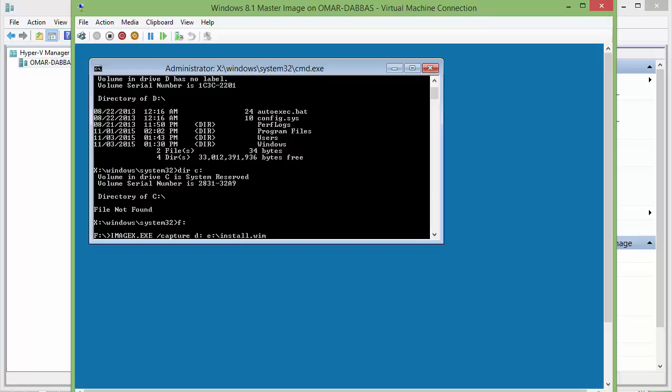And then you can add a description for the image. It's Windows 8.1 32-bit. Then this is very important, we need to add a flag to the image. The flag parameters tell the Windows installation process what version or what edition this Windows is.